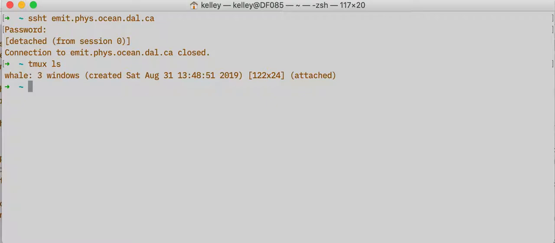you can type tmux ls, that's an abbreviation for list or list sessions or something. And you can see that I have a session here which is called whale. And it has 3 windows. So the one at work was called 0 because I hadn't named it. It also had 3 windows. And I can hook up to this one as well.